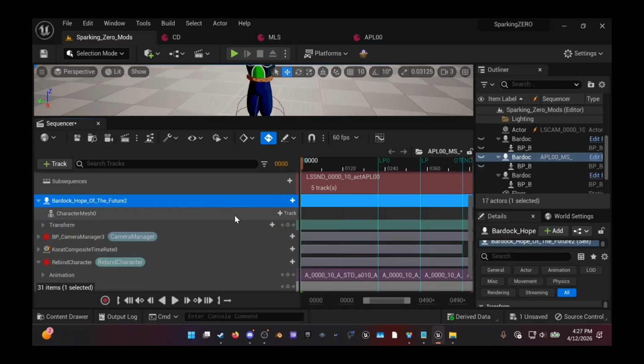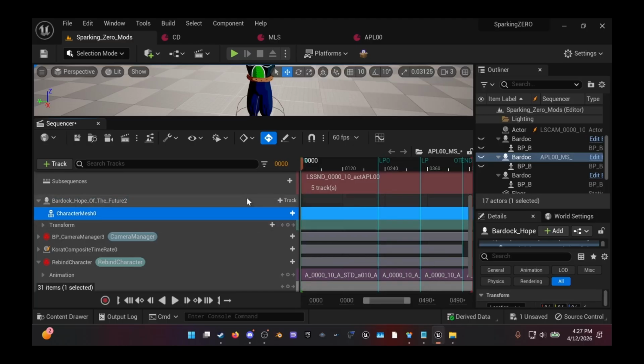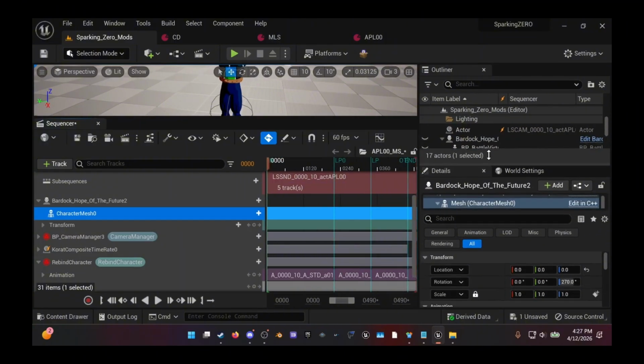It's really no specific order. You can add the mesh 0 and then the transform, and you can click on either your character or the mesh 0 and still add the transform, and there will be no difference. But after you have done that, this is the very important part.